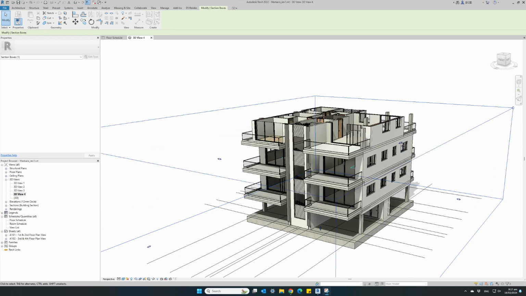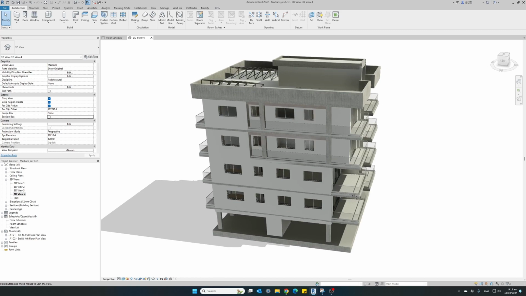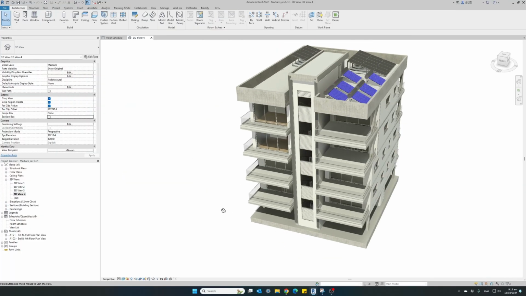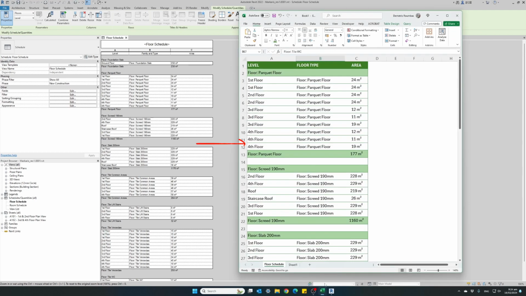Hello everyone, in this video we will deal with material schedules in Revit. We will learn how to create and edit them, and also how to export to Excel in order to get a complete itemized bill of quantities.